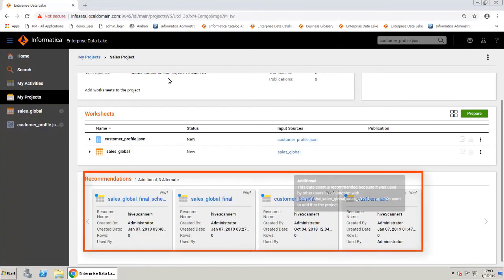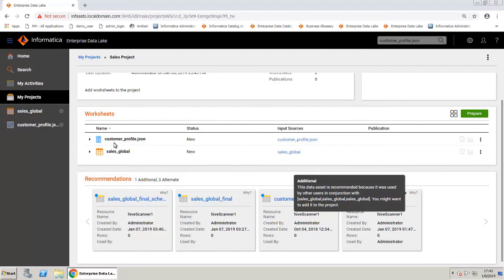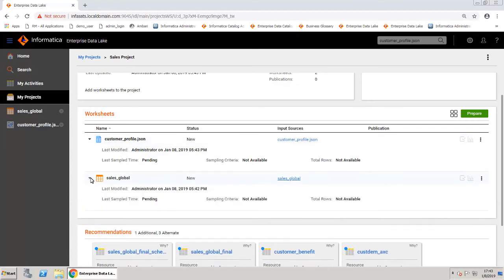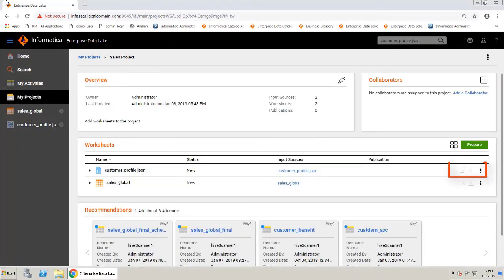In the Recommendations panel, observe the recommendations made by Claire. Observe the Worksheets panel. The buttons for Publish, Visualization, and Menu next to it will be disabled.